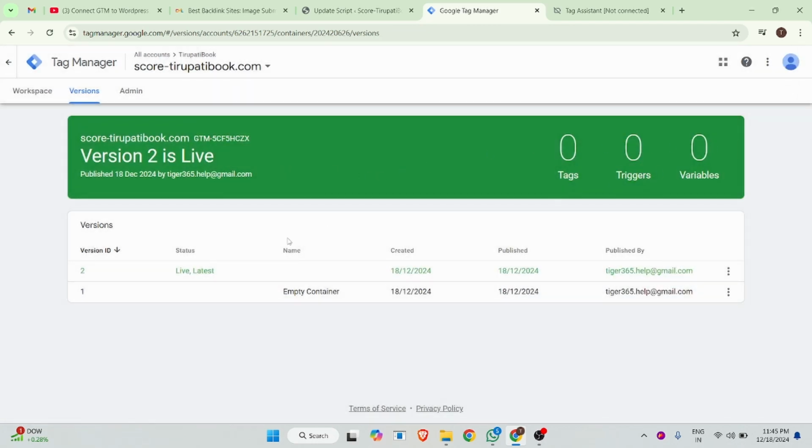So overall, this is the process for connecting Google Tag Manager to our website through WordPress. Overall this is the simple process.